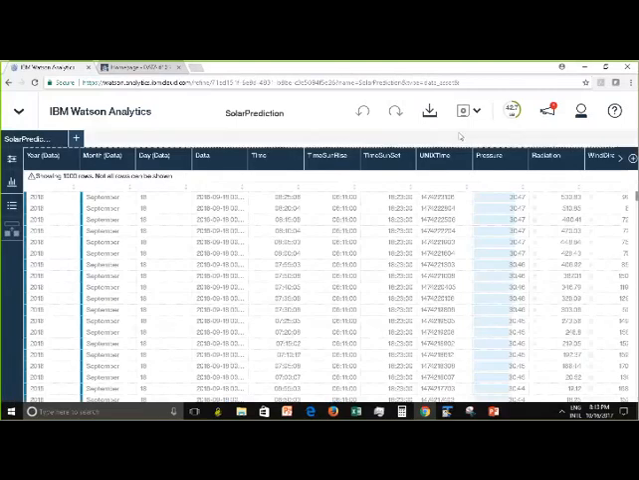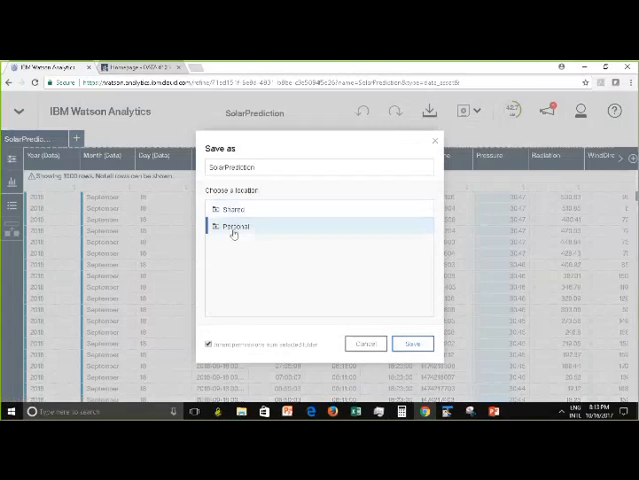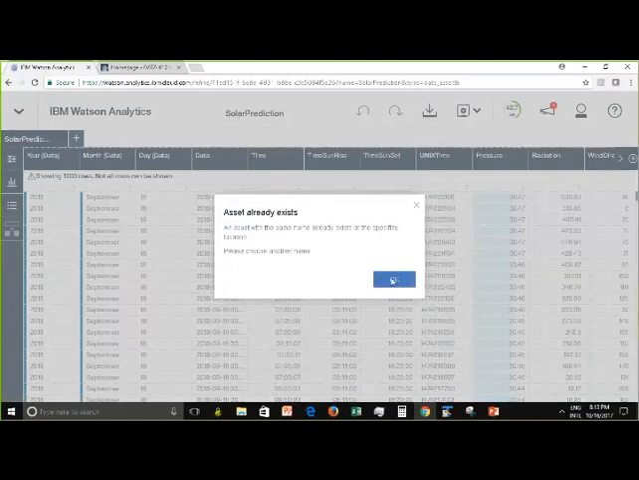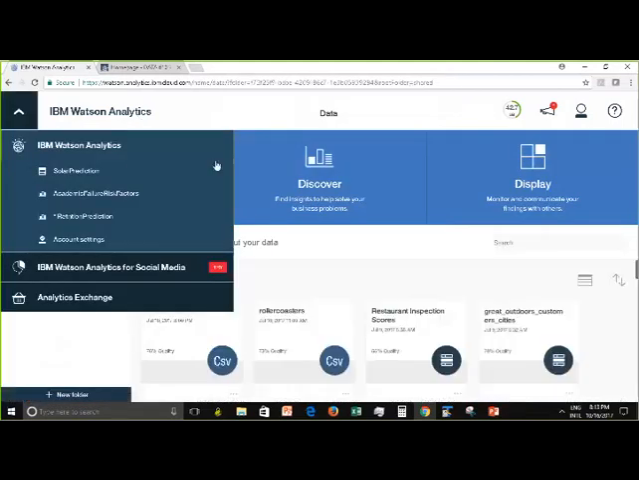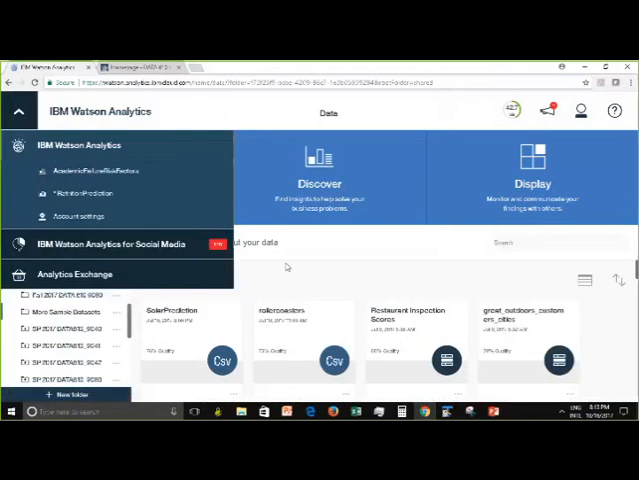Now, what you'll do is you click here and you're going to do this, save as. You're going to save as, and then you're going to select personal, right? And you're going to select save. Well, it says asset already exists. And the reason I'm getting this error is because I already saved a copy. I already saved this copy of this specific file to my personal area, right? So I'm going to go ahead and close this.